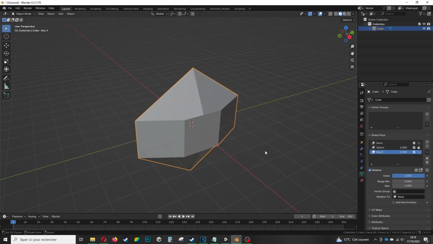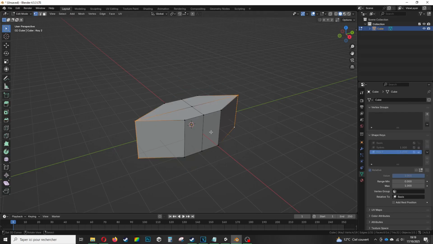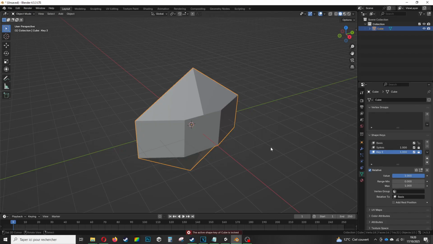And now that I'm done, I'm going to protect it. So now if I go and try to edit it again, I have an error message because it is locked. Okay, so our shape keys are now created.